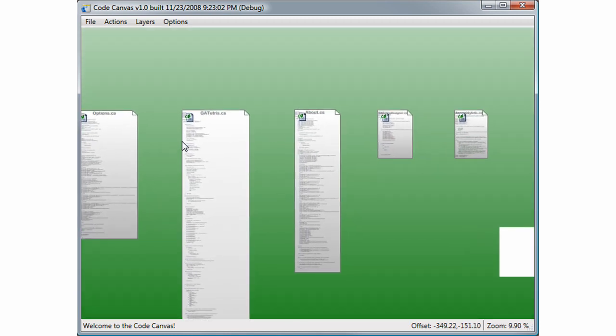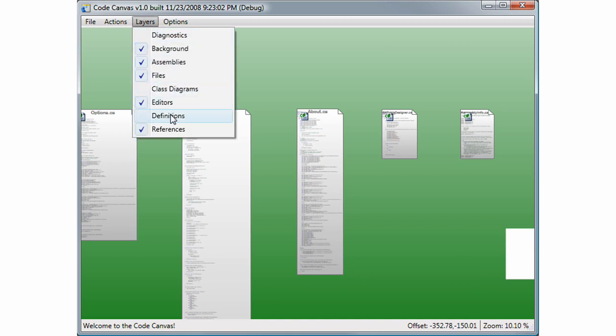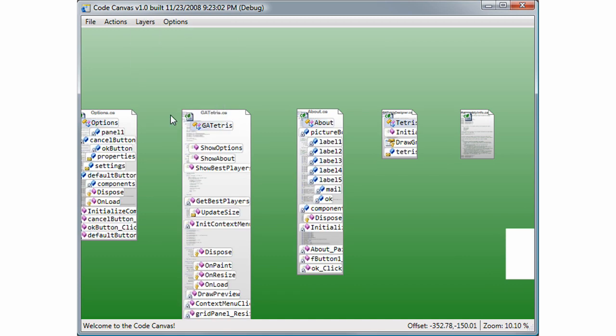I'm still too far away to see the actual code in the files, but I can turn on the definition layer to show me full-size labels that show all of the class and member definitions in the file. These show up with the same icons that are in the class diagram view, and when you hover over them they become fully visible, but mostly they stay within their file. Let's go ahead and zoom all the way into source code.